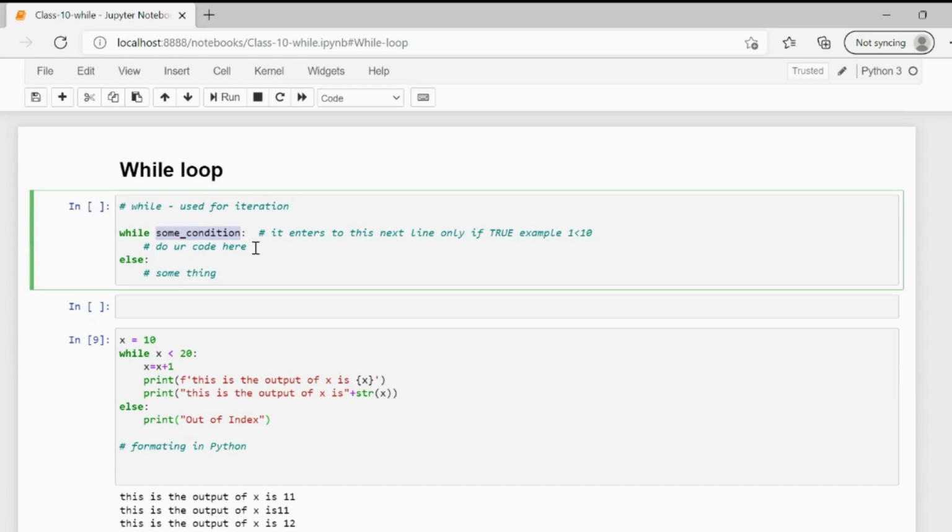If you compare this with for, we used to talk about a range, list items, dictionary items, right? But here you are checking whether the condition written here is true or not. If it is true, then only I will go inside this. Okay, so let's take an example for that. Syntactically, the syntax is while some condition, then the lines, and the else.